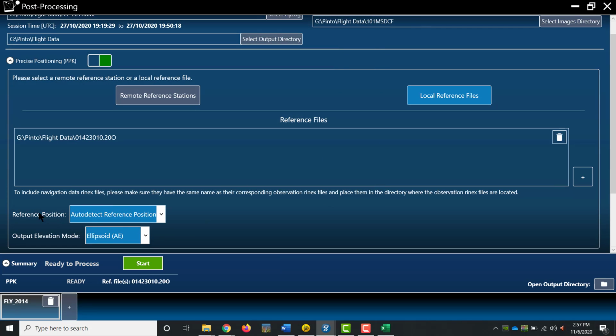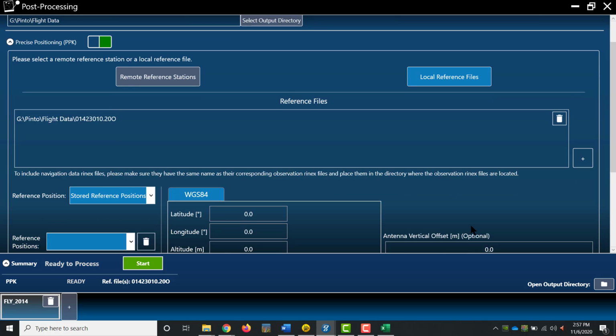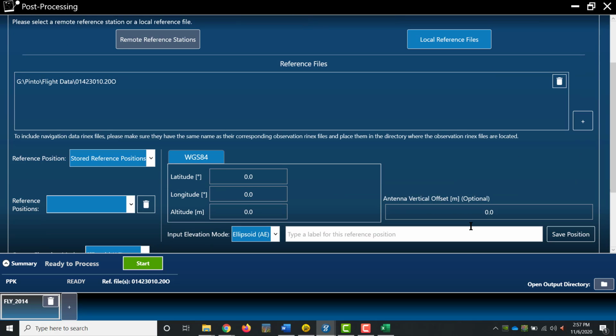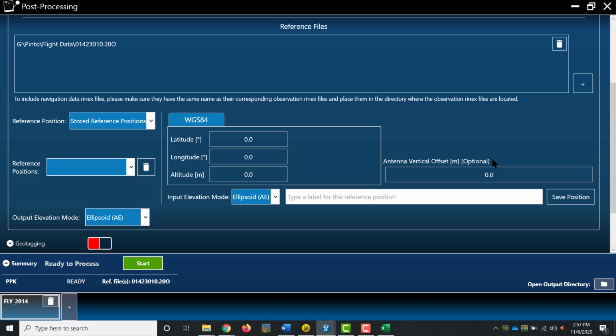And then down here, it defaults to auto detect reference position. If we were to auto detect reference position, it would take the mean average from this base file and assume that's the base location. If you're in any kind of surveyed control network, you need to not use the auto detect, but rather use the stored reference position, meaning the coordinate for the actual control point.